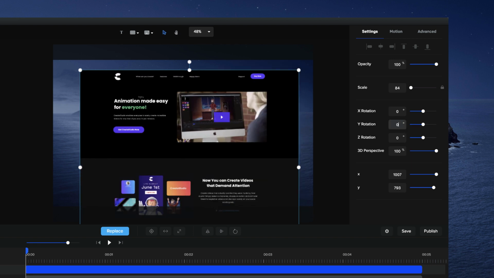And you can use this if you wanted to create a 3D spin on a coin or things like that as well. And we've also got the Z rotation, which is the current one we had before. And you can also adjust the 3D perspective when you're adjusting the X and Y rotation.